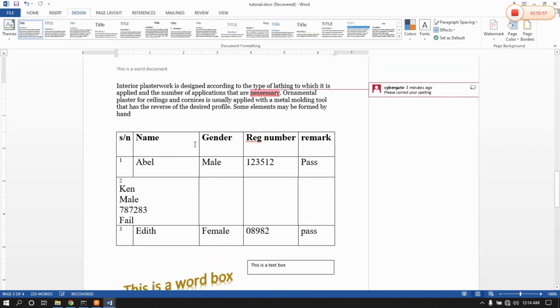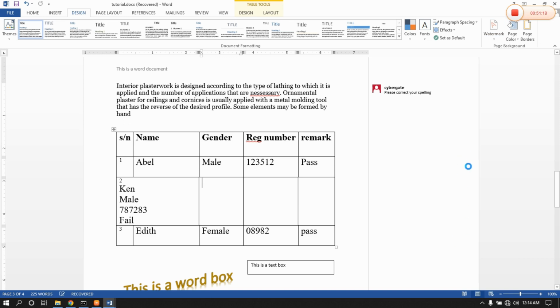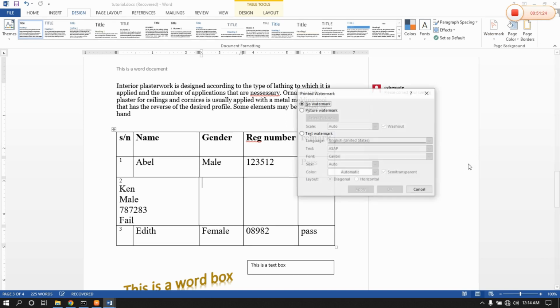Let me do it from this page. So I click on watermark. There are different watermarks you can use here. So I'm going to look at custom watermark. Anyone you click here will actually show, but I'll look at this custom watermark. You can remove the one that is existing. You can get more from online, but I want to use custom watermark. I'm going to open it up, and then it will allow me to type in my own watermark.